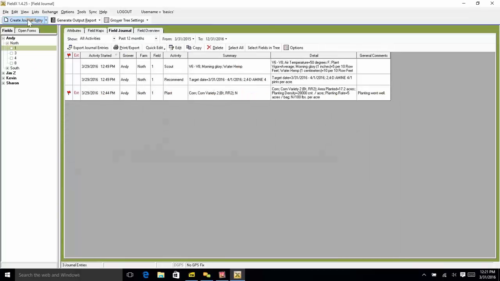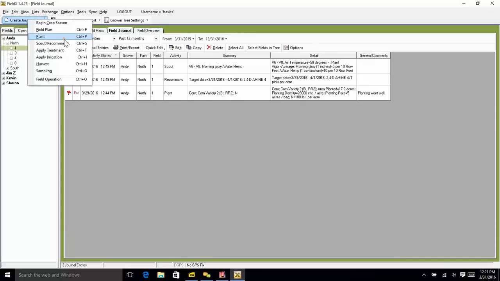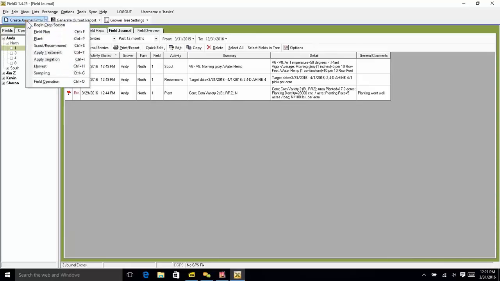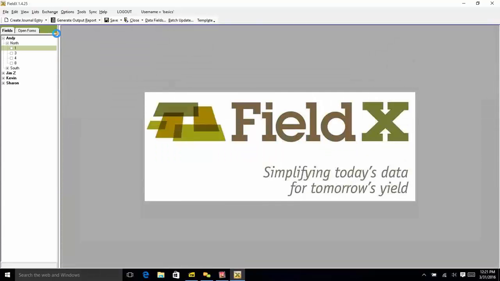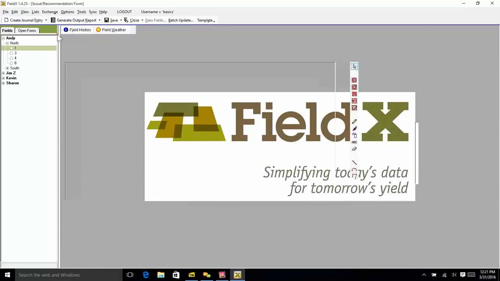So the first thing, we'll go ahead and open a journal entry. So I'll click Create Journal Entry, and then Scout Recommend. Going to open up a blank form, the generic form that FieldX is shipped with.